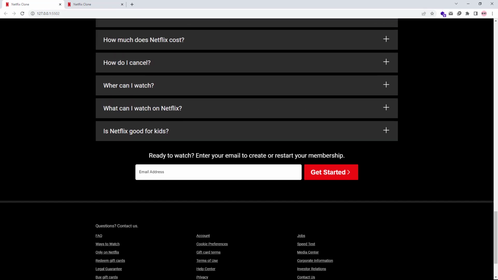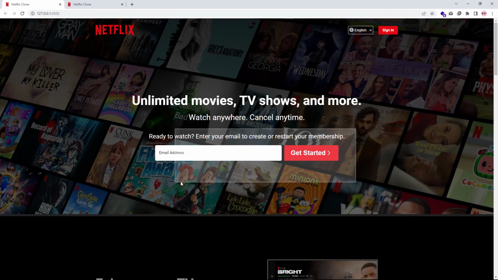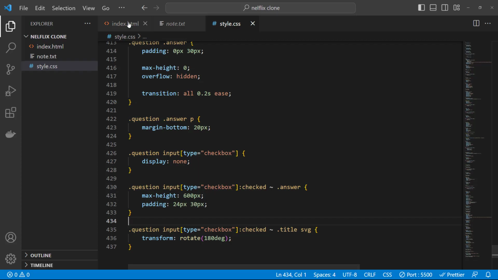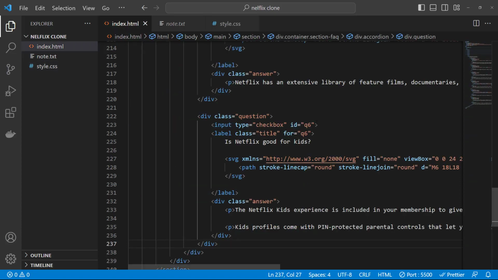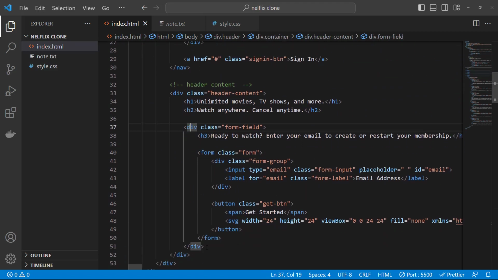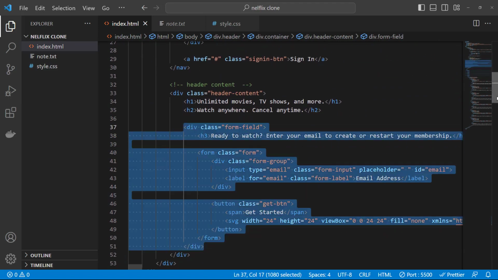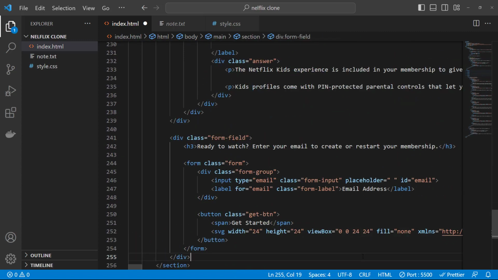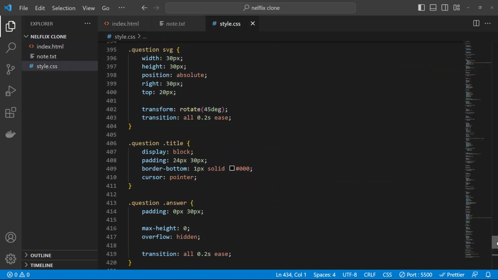Now I want to add this subscription form and this border bottom. So you can see we already have the subscription form inside our header section. So we can just copy this subscription form. Back to our code. Let's go into our index.html file. I will scroll up. Let's copy this entire div. I will scroll down and paste it right here. Now save it. Let's go into our style.css. I will scroll up.